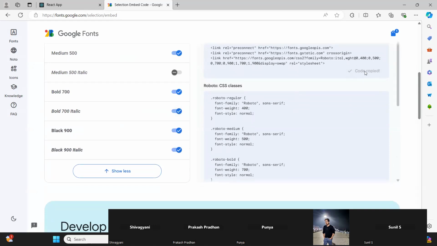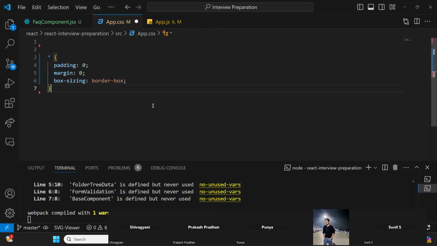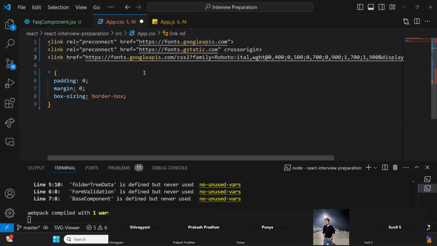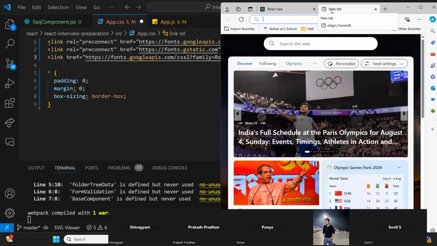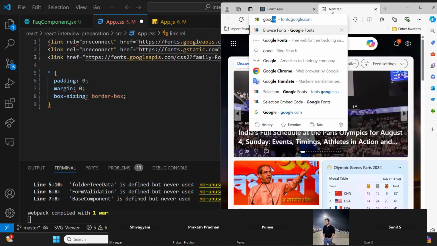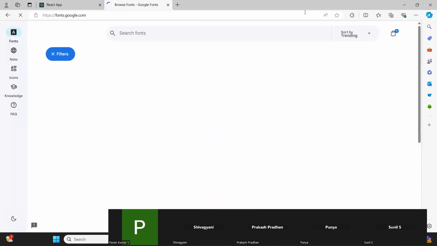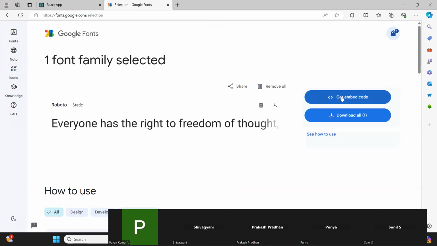Now I just need to copy the code. I don't need this, I'll close it. Okay. And I will use import and paste this. Okay. Why did it come like this? I don't want the link format. I don't want the link type of import. I want the embedded code in the import format, not in the link format, right?